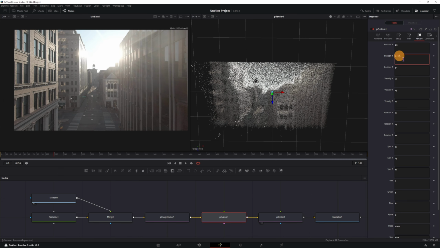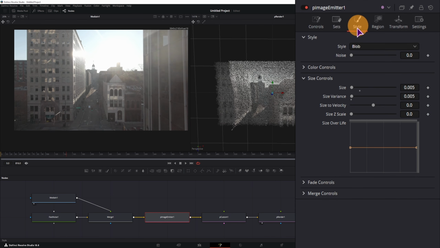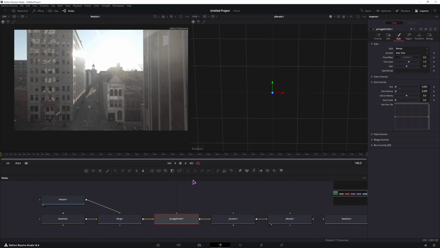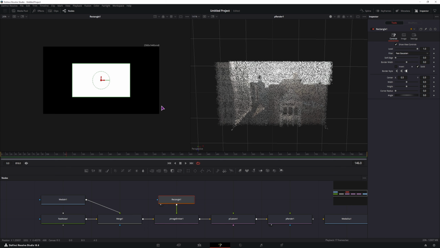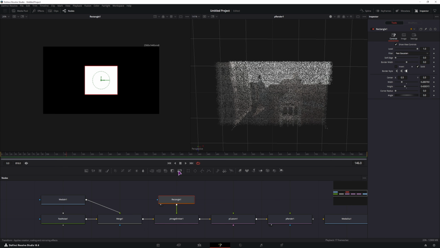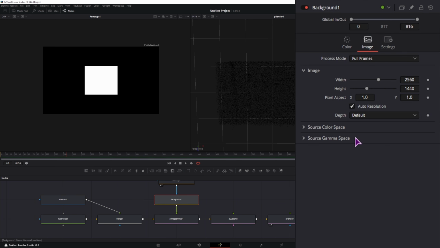Now in this case, I guess 0.15 was good enough. What we can also change maybe to get a better effect is the style. Maybe instead of using a blob, I could use a bitmap. Now for the bitmap, I will simply use a rectangle and make sure that it has the same width and height. So I could also use a background node and change the size of it. So maybe, let's see, 10 by 10 pixels.